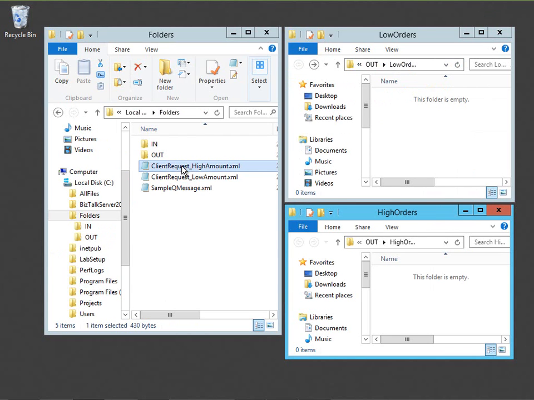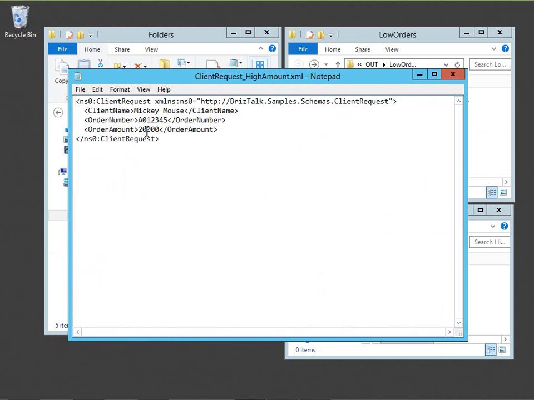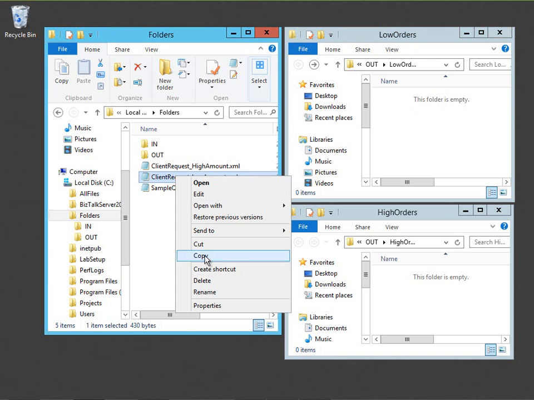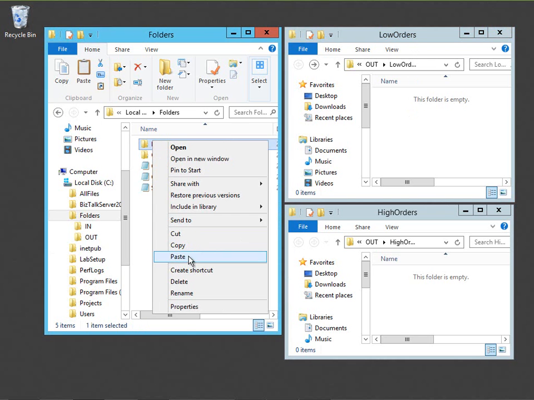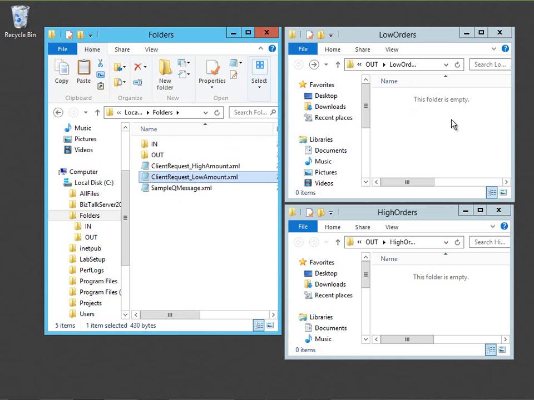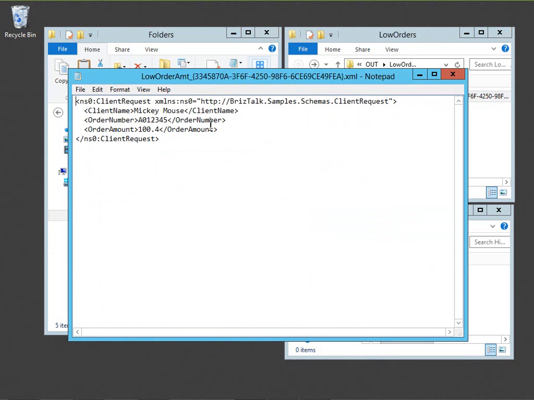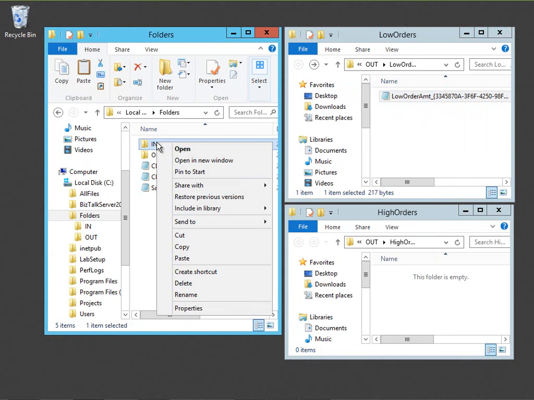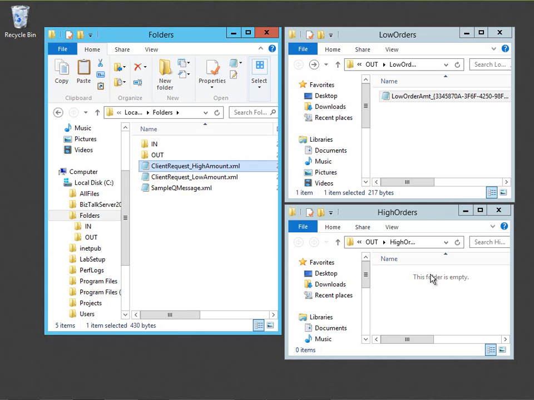Now I've created 2 request messages here, one with a high amount of 20,000 and one with a low amount. We'll do the low amount first. I'm going to submit that in my in folder, and hopefully I should see it appear before long in my low orders output folder. And there it is. Now we'll do the same with the high amount. And that should appear down here, which it does.